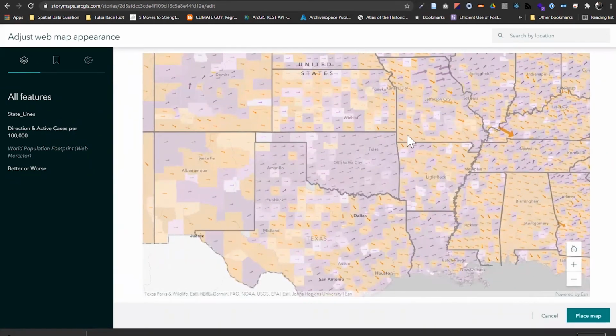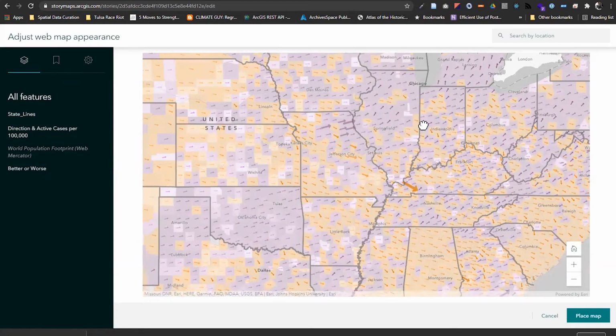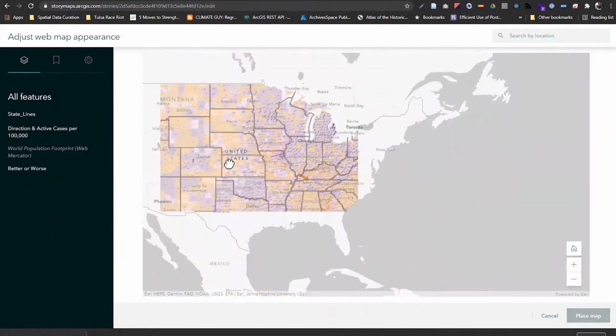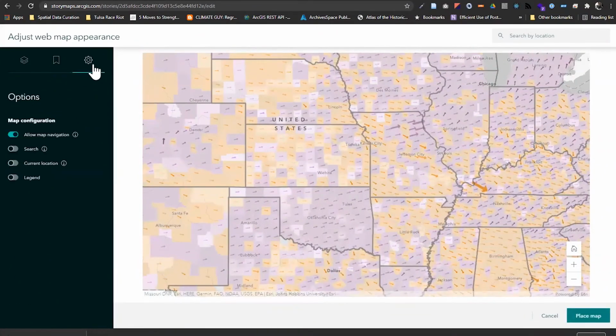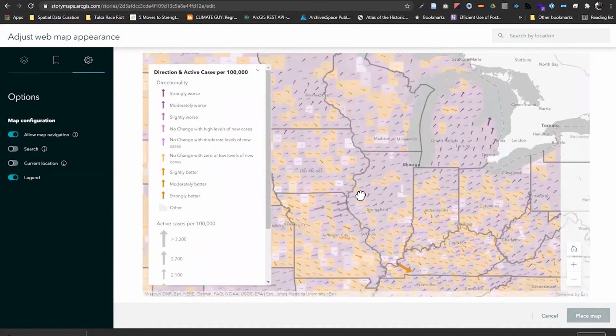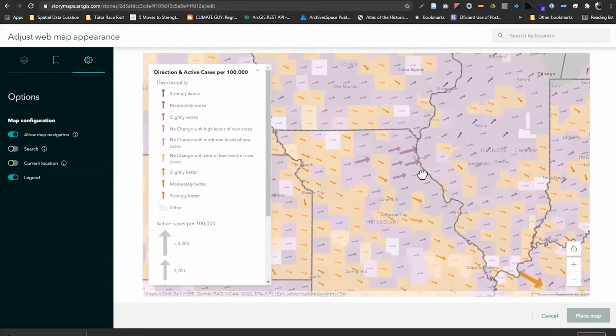And here you can see where COVID is getting worse and where things are getting better. At the legend, as the arrow is going up, that means it's worse, and going down means the number of cases is going down. That makes sense. And then the size of the arrow. This is broken down by county. You can see, for example, in northeastern Missouri, there is a marked increase in COVID cases.